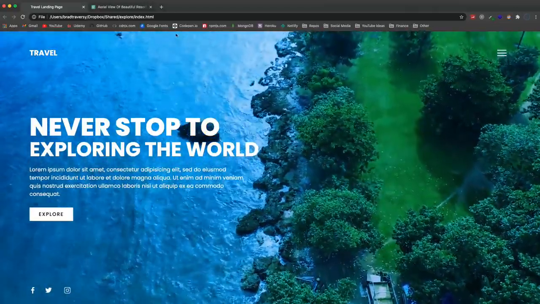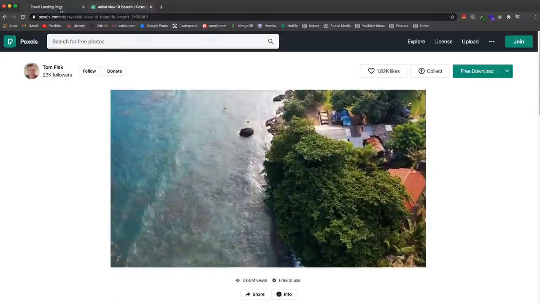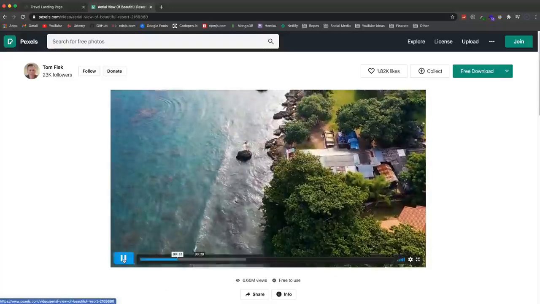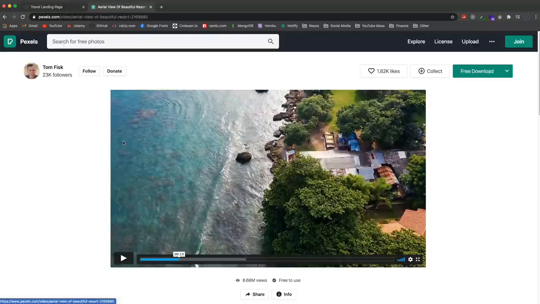So the video that I'm using is from Pexels. This is the actual video. So you can see we do have a nice overlay that really makes it pop, makes it really bright. But I'll have a CodePen link in the description with all the code, with the video link, with the images, and so on.